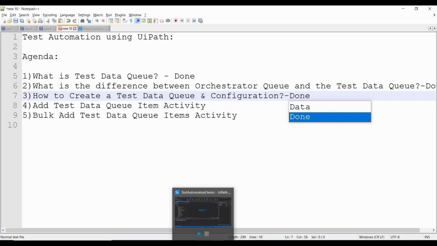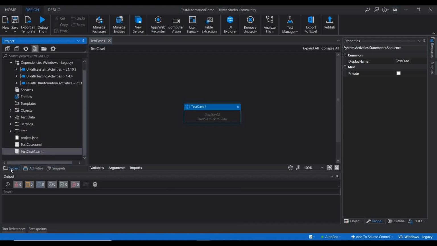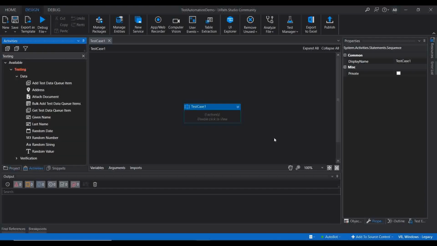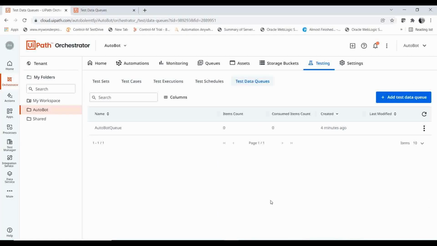And here, one more thing that we need to do as part of the configuration: if you go to Studio, in Studio I already created a test project, and inside that I created a new test case 1.xml for this demo. Here, if you click on this, you will be able to see the different folders present in your Orchestrator. Currently I added the test data queues to this AutoBot folder, right? So this test data queue, the AutoBot queue, is currently tagged to this particular folder, AutoBot.